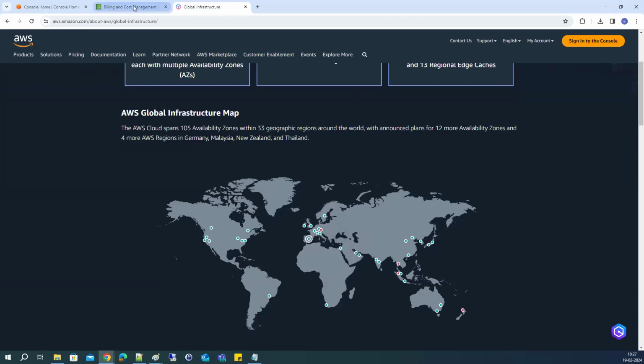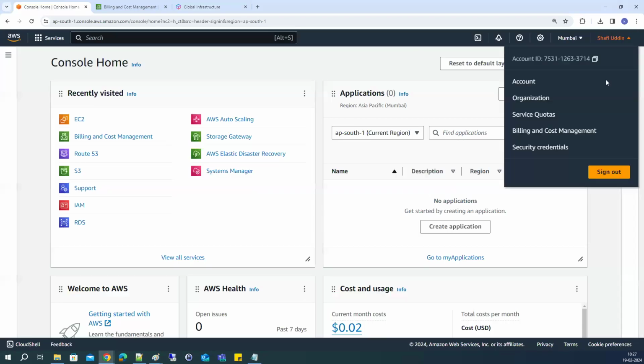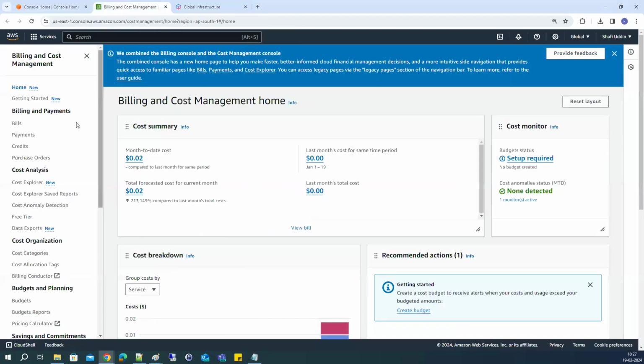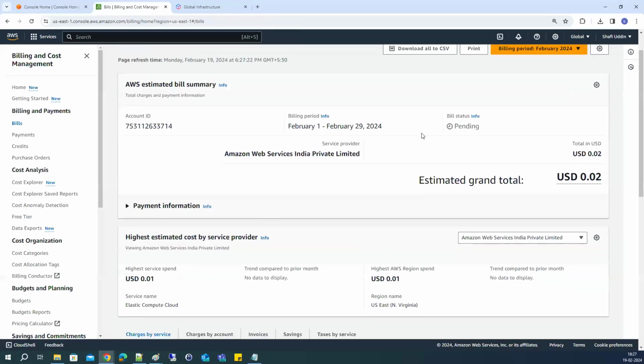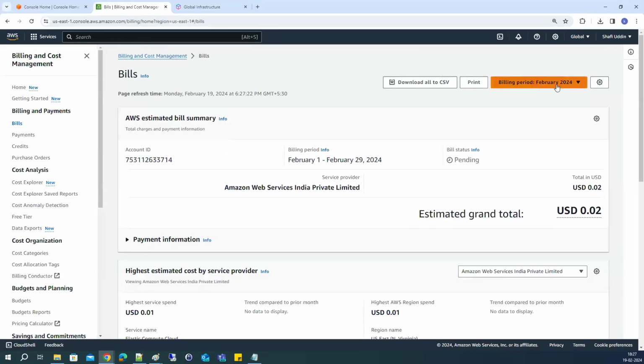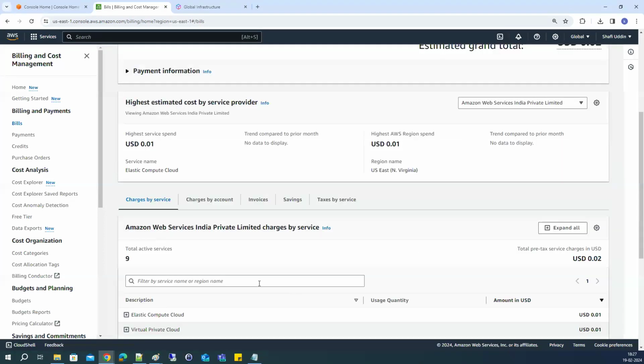But how will you pay for that? Where can you manage that? If you go to Billing and Cost Management, here you can go to Bills. Here you can see for each month how much you got billed for each region. For example, this is the month of February billing.